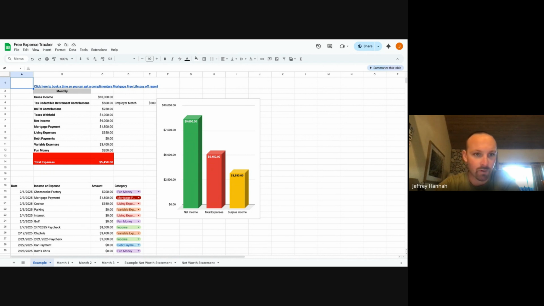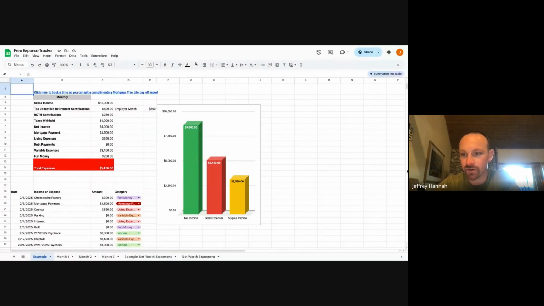I don't know what happened, but I wanted to walk you through exactly how to use this expense tracker. This is the expense tracker that I made in order to help you track your expenses so you can figure out, do I meet the ratio requirement to pay off my mortgage?